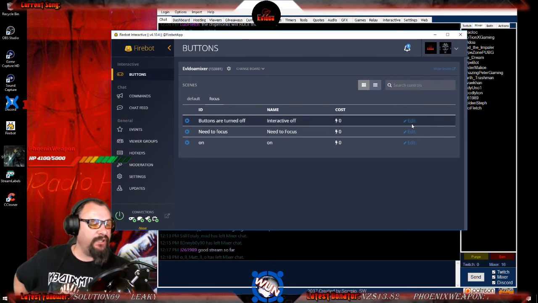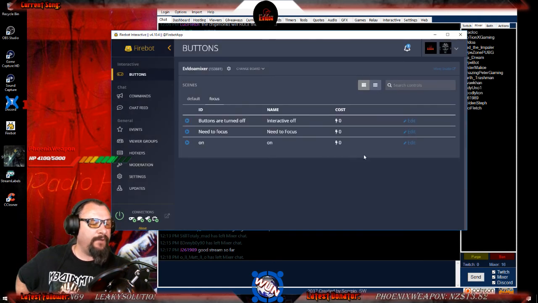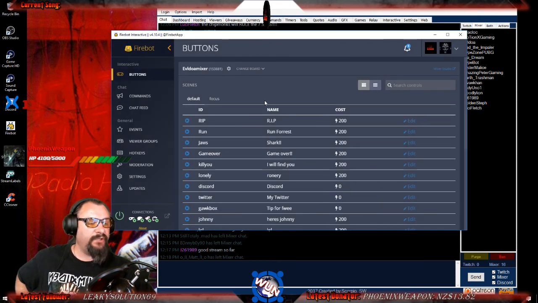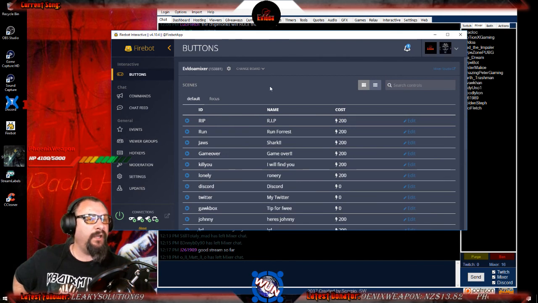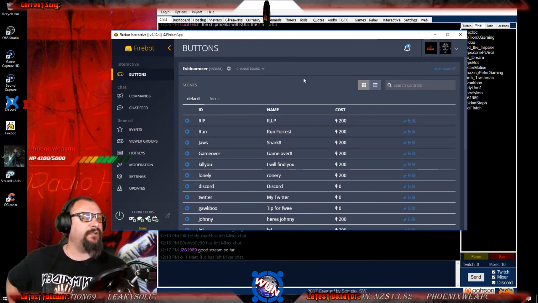You set your buttons here. These buttons don't do anything, so there's no cooldown on them. It just says interactive off. They're essentially just a header, and that's pretty much it. So if Alid could hit the off button, please, and turn the interactive off so people can see how it changes.